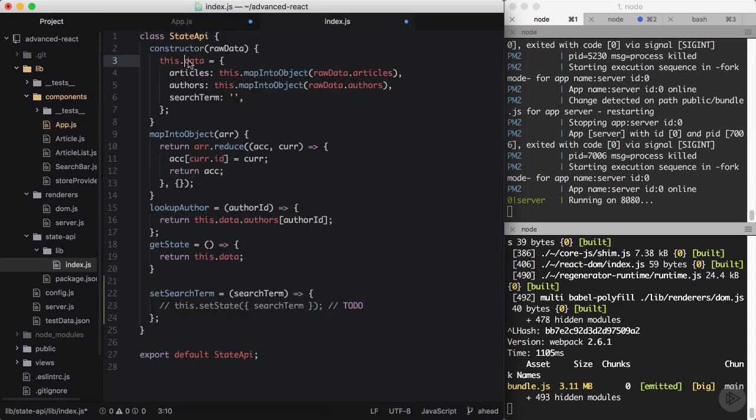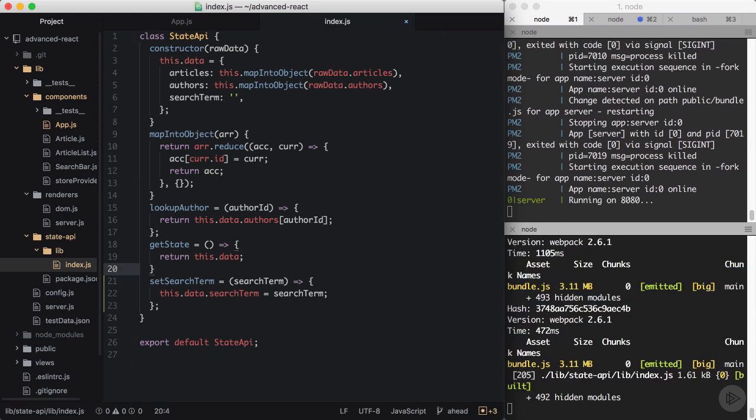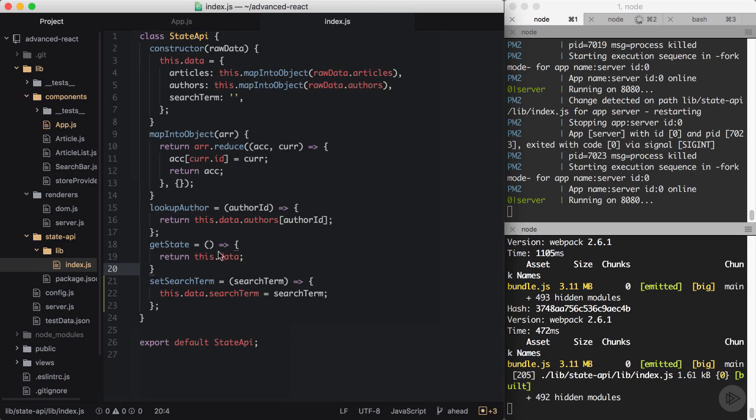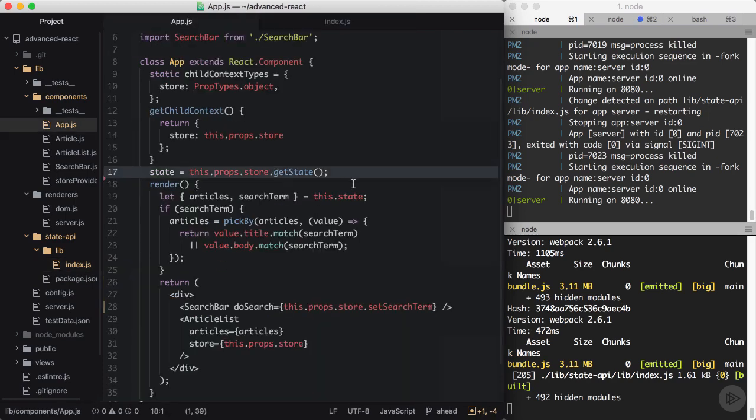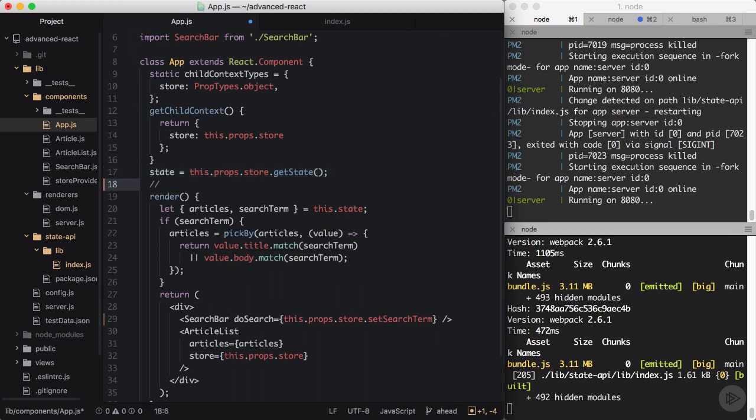So this store manages a data property, and it just returns that property. So I need to set the search term here. So this is super simple. We can just do this.data.searchTerm equals searchTerm. However, once we do that, we have a disconnection between the app component and the store because we are changing the data in the store object. However, the app component reads the state out of the store object only when it gets constructed. So we basically need this React component to update when the store state changes.